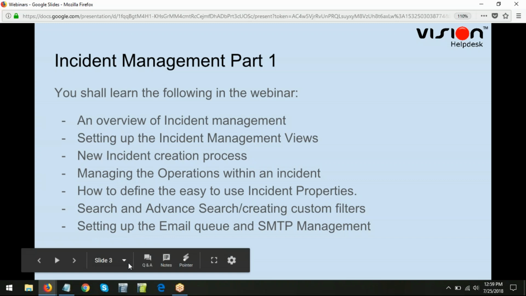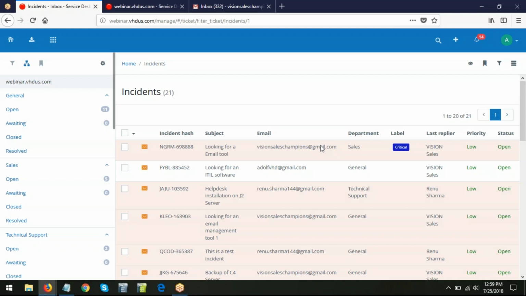Now let's move to the second point, which is setting up the incident management views. The question might arise in your mind: what are views and why do we use them? First of all, you see this listing of incidents on the right-hand side. There are certain columns, like incident hash, subject, email, department, etc. If you want a certain column to be added or replaced, that can be done using views.